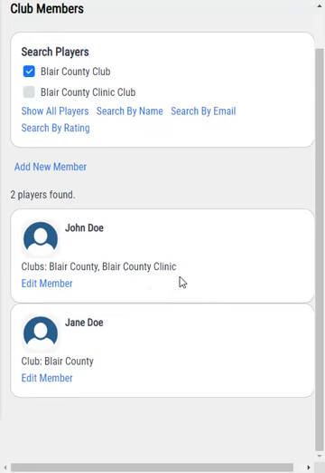And so anytime you want to manage your club members as far as which other clubs they're going to be in, if you've got the main club called Blair County Club and a sub club where you have the clinics, it's best to go into the main club and just search for them. Click that, search for them, and find them. Because from here is a better way to add Jane, especially because she doesn't have an email.